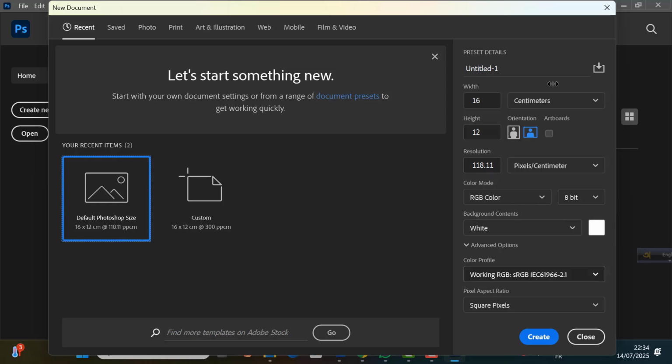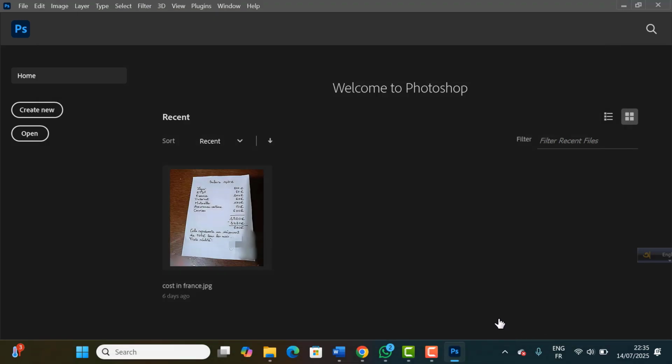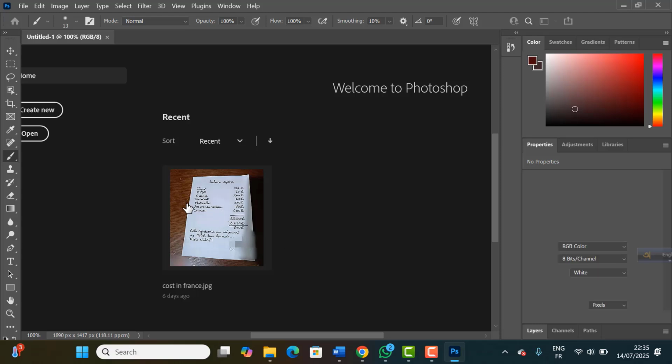On the right side, you can see the settings of your layout. First is the width and height, then the resolution, then the color mode, and something like that. Keep it at default now because this is the first class. Later you can go to the custom size. So click Create. Now you can see the main interface of Photoshop.